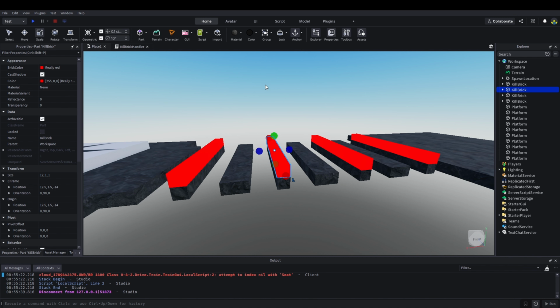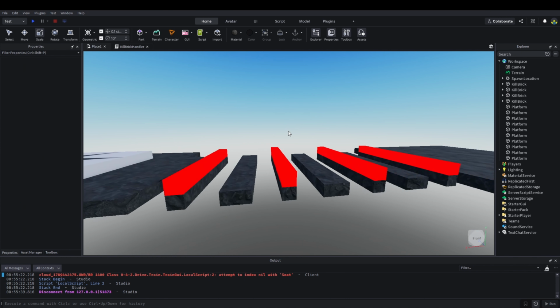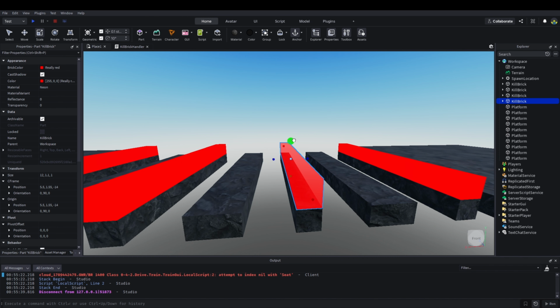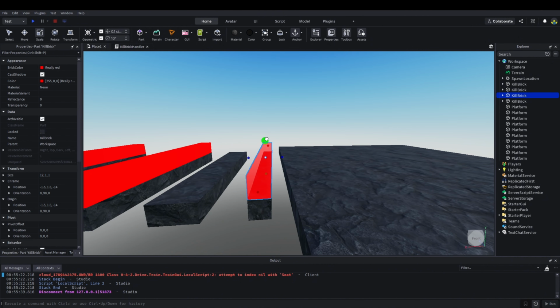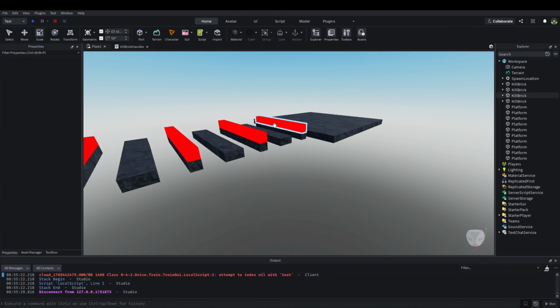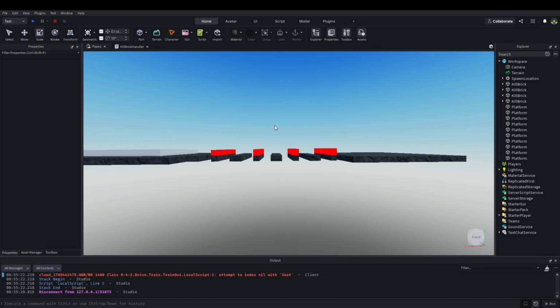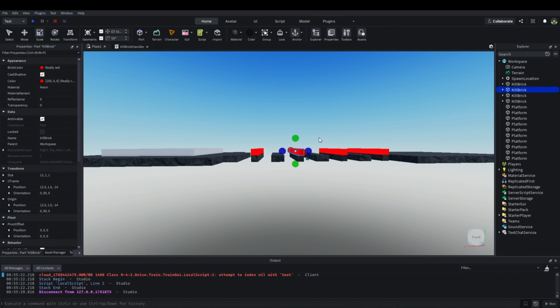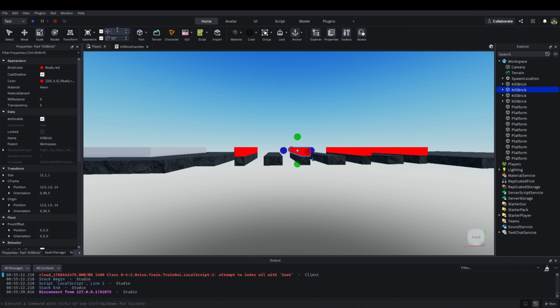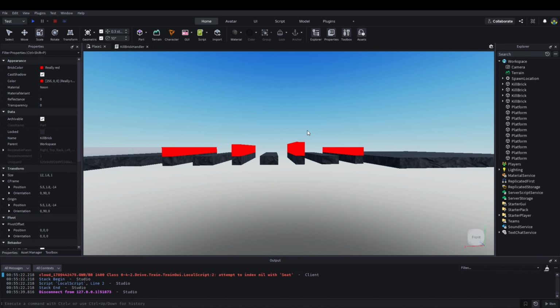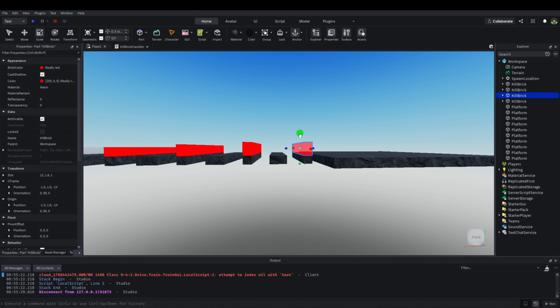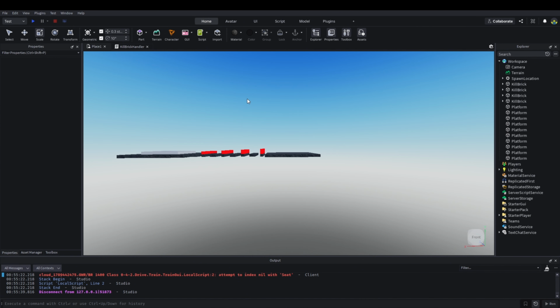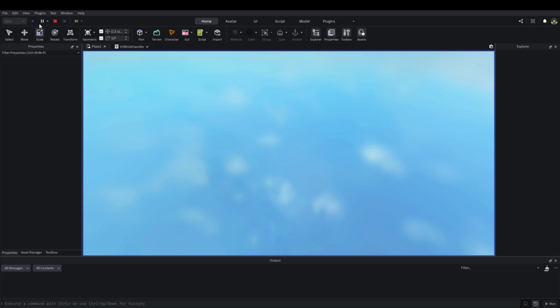I'm gonna set it to 0.1. Wait, I'm gonna make it a little harder. So it's just gonna go up by 0.1 stud every time. No, how about 0.3 actually? I just did Control Z. Yeah, 0.3. I think it's good.